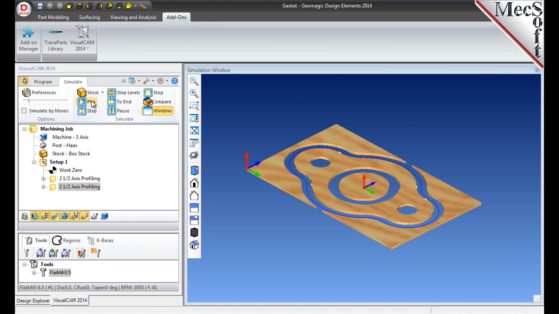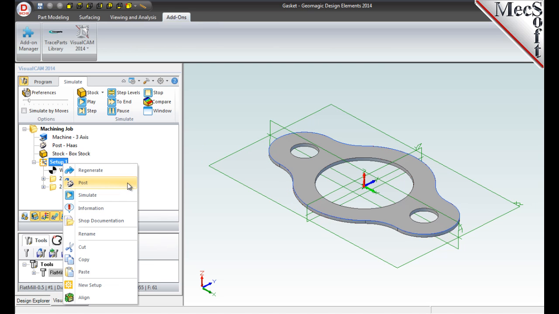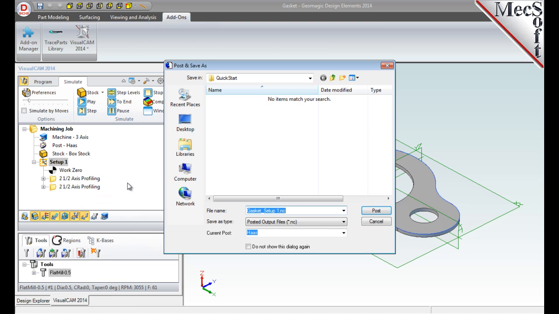Now, with the toolpaths complete, we're ready to post-process to an output text file containing G-codes that can then be sent to the machine tool to actually machine the part. Close the simulation window from the Simulate tab. Select Setup 1 from the machining browser. Right-click and select Post. This will post-process all operations created under the setup.